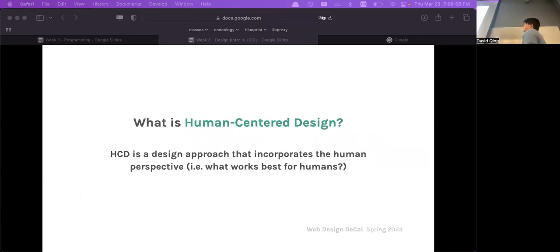So what is human-centered design? As you might imagine, human-centered design is a design approach that incorporates the human perspective. So it essentially asks the question, what works best for humans? Now, you might think that's a pretty silly question to ask because, well, we build websites for humans, not any other creatures. Actually, we build websites for AI now too, but we build websites mostly for humans, and we design software and technology mostly to be used by humans. So it seems silly to really think about it, like, if we're not designing for humans, then what are we exactly designing for?